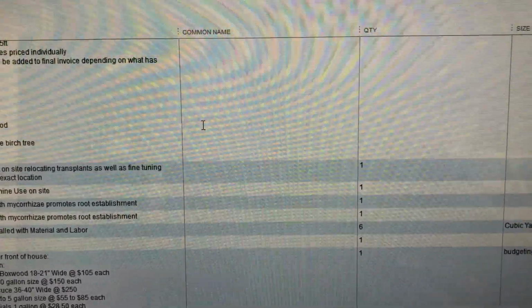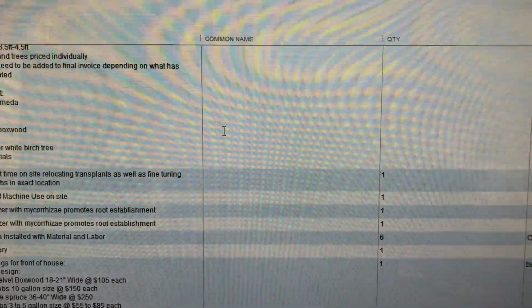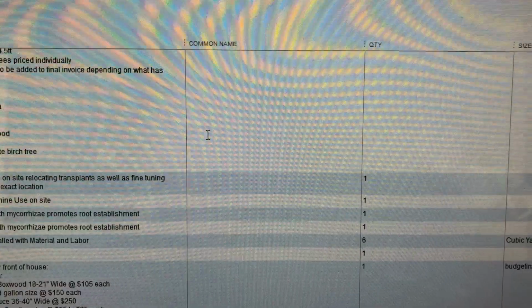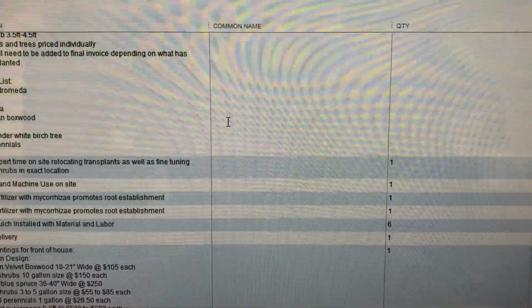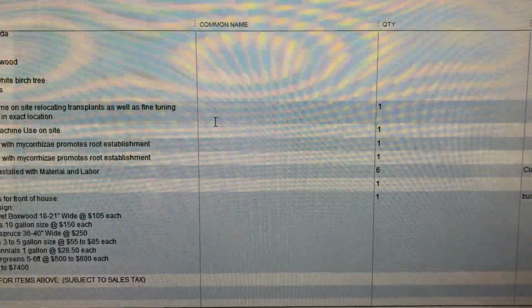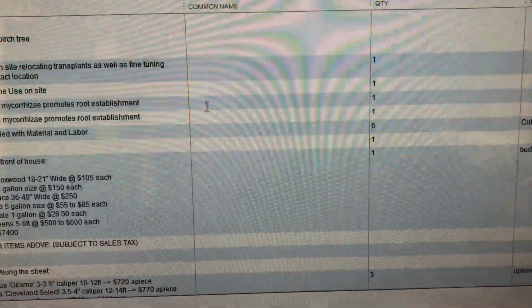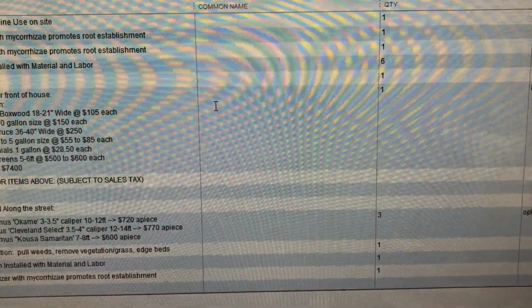So my time on the property, actually fine-tuning the exact location of the plants prior to planting and meeting with you to say, oh, okay, this is kind of what I'm thinking, and typically there's always a few changes that you make on site. That's the cost associated with that. Then we got fertilizer, mulch, let's see here, new plants.